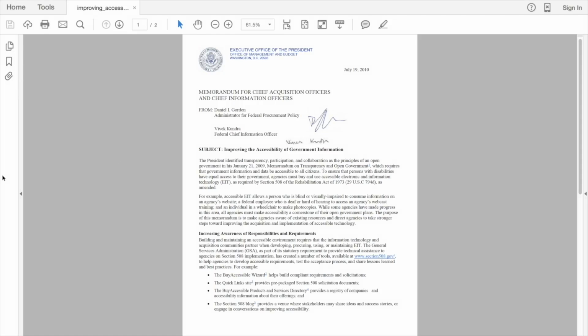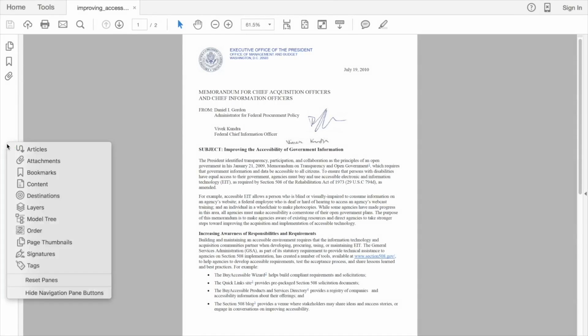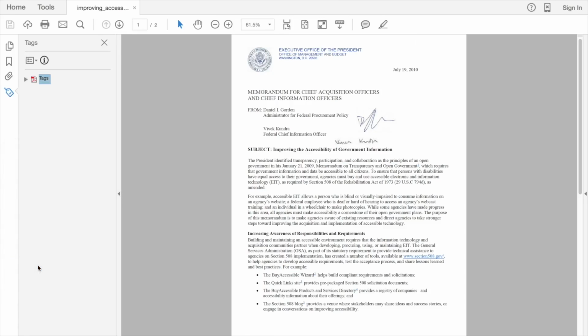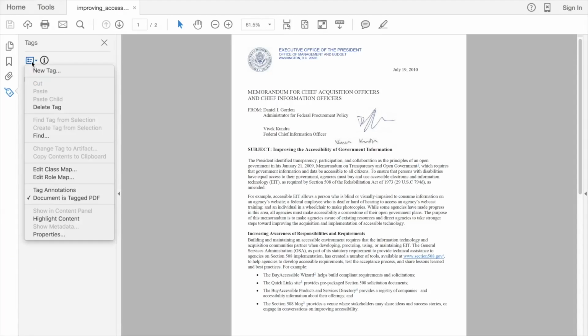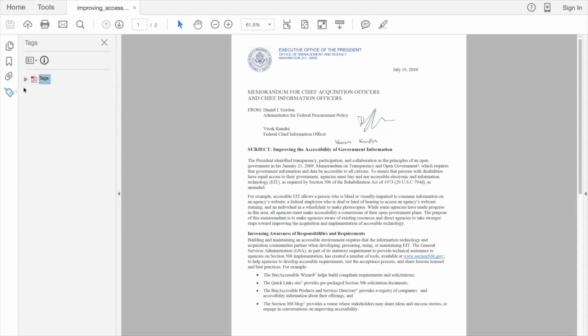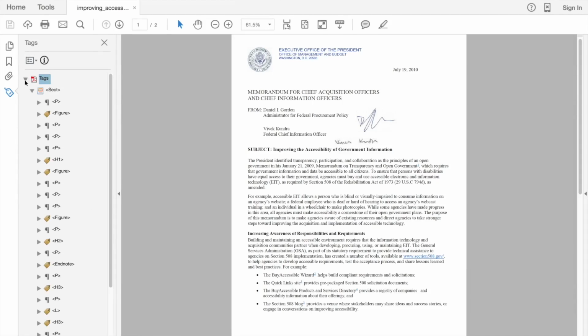I need to turn on the tag pane to look at the document structure. Right-click anywhere on the navigation pane. From the context menu, choose the last option, Tags. The Tags pane expands. Under the label Tags at the top of this pane, choose the first icon, which is the Tags options. Select Highlight Content. Now click the expansion arrow next to the tag icon to expose the tags in the document.